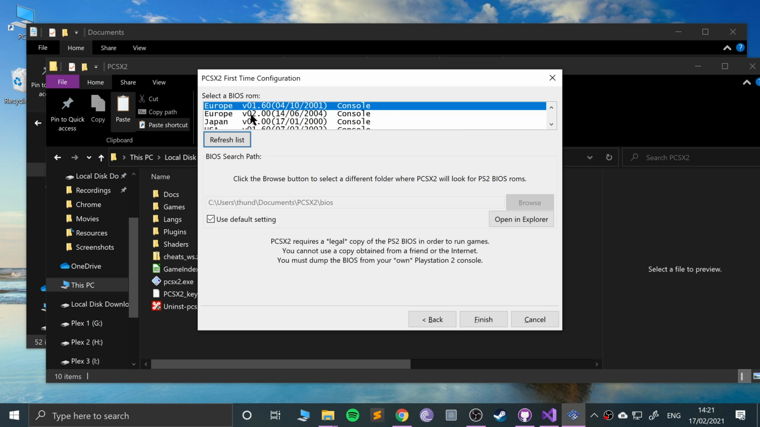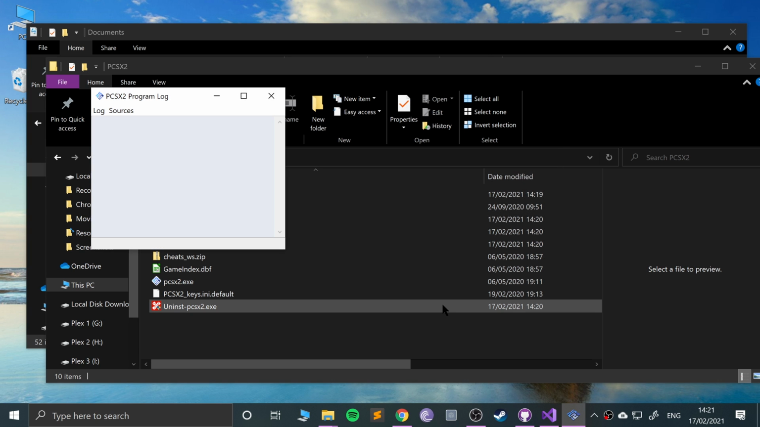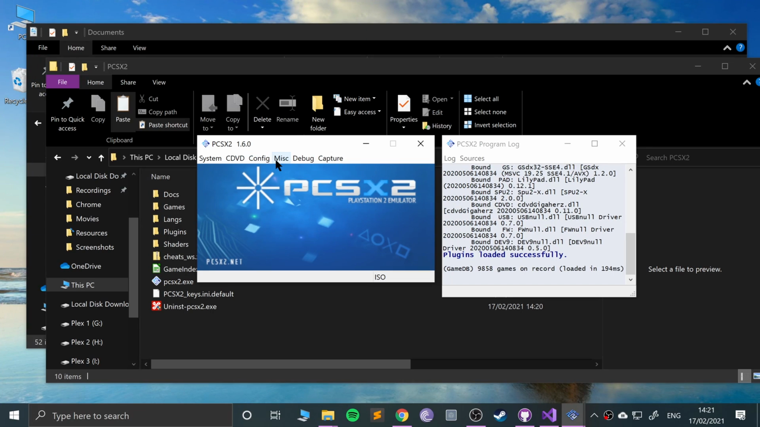And now just select what region you are in. So I'm just going to select version Europe version 2, because that's where I am, and click finish, and there we go, it has now launched. Okay, so there's a bunch of things you can do from here.